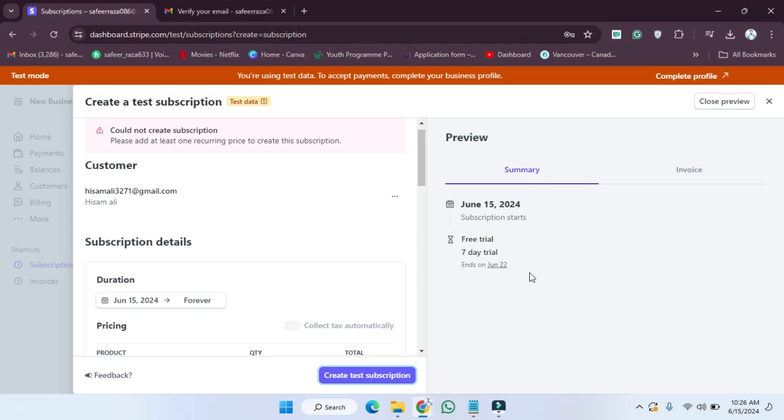And now you can see the preview. As you can see, the preview is mentioned here. So in this way you can create your subscription plan also, but before creating that, you need to verify your payment method. I haven't verified, that's why I'm getting this one.